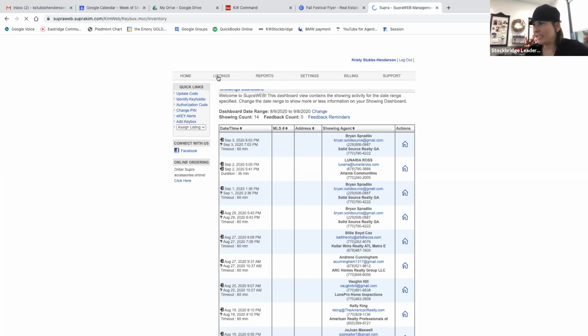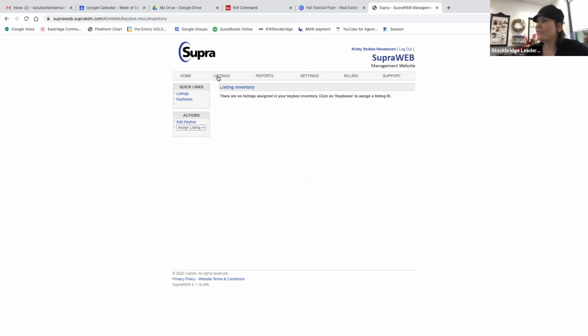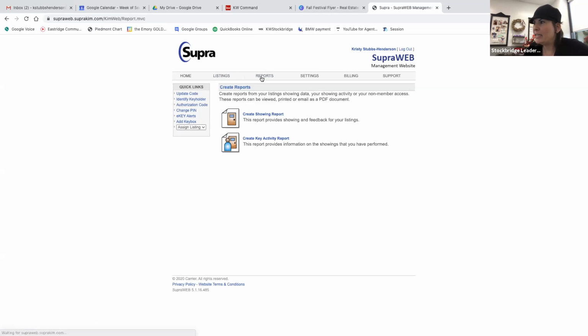If I click on listings, this says that there's no listings assigned in your inventory, which is correct, because when I have sold property, I have unconnected the listings from my inventory. So at this time, there are no key boxes associated with any listings on any inventory. Reports, I can actually create a showing report or create a key box report from any of my key boxes or any of my listings.